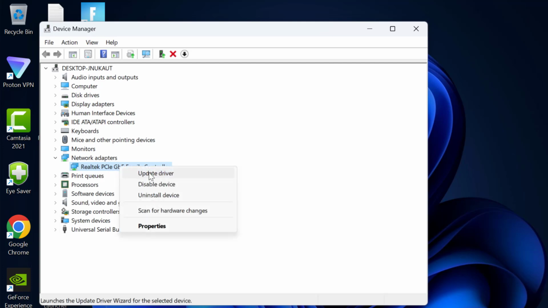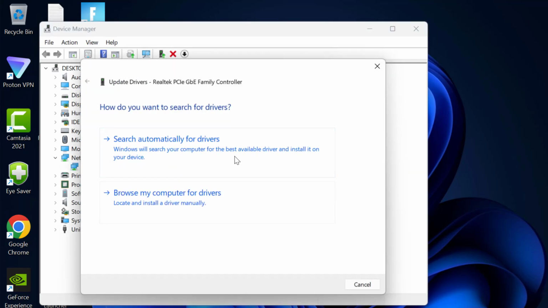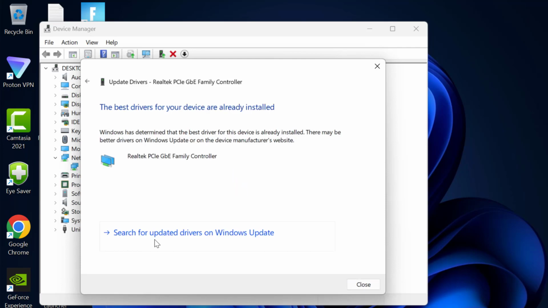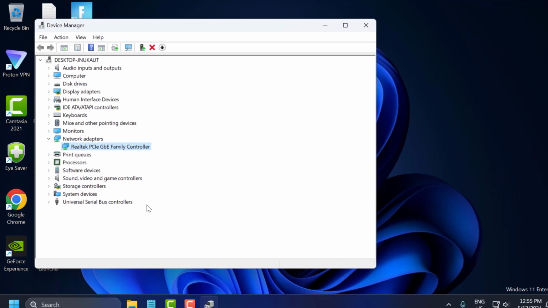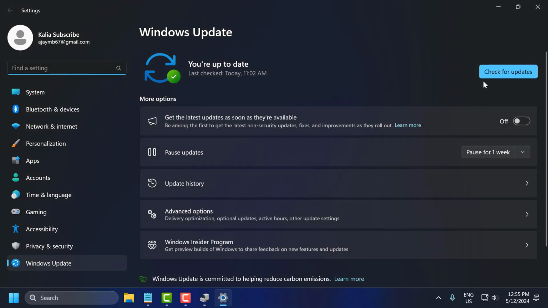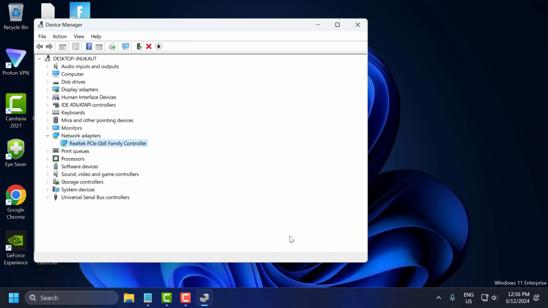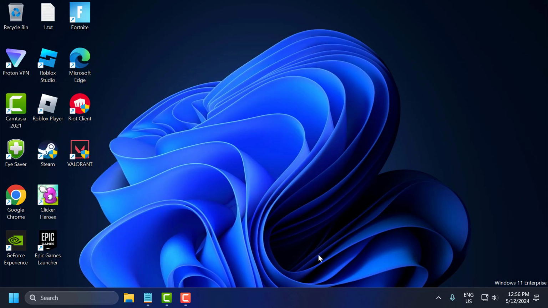Just right click on it and select update driver and select search automatically for drivers. Select search for updated drivers on Windows Update. Select check for updates. If you have any available update listed over here, then you just need to update it and make your operating system up to date, guys. After doing this, you can check if the problem solved or not. If the problem not solved, let's move on to the third solution, guys.